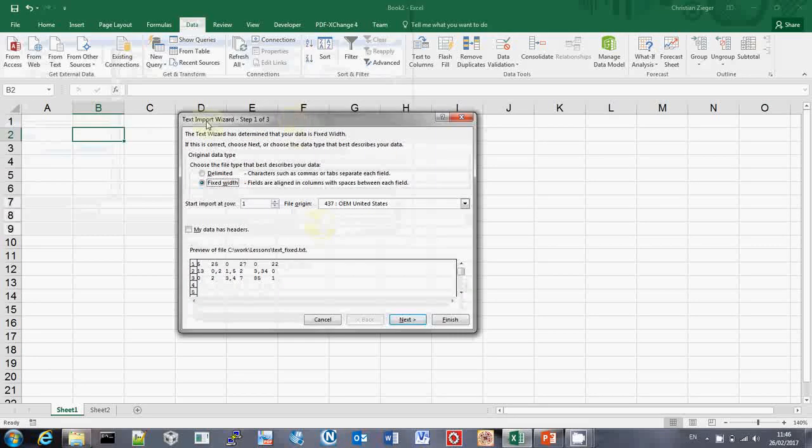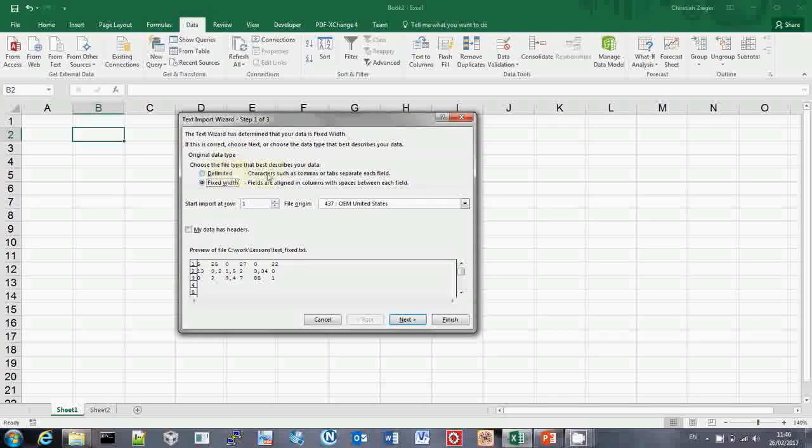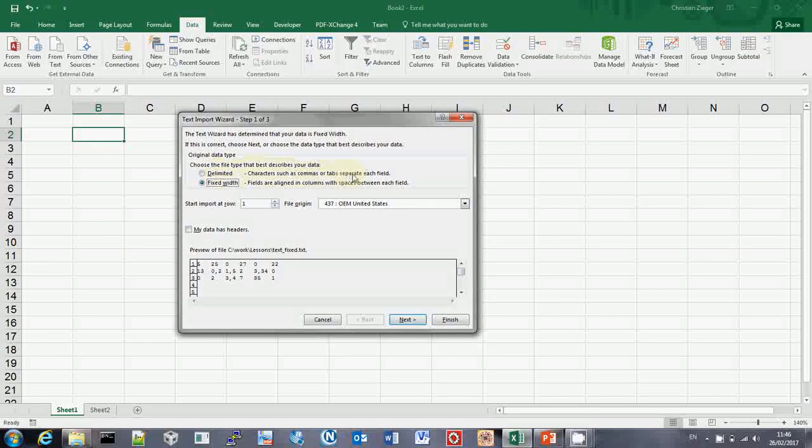This window opens the Text Import Wizard, where we have to set some settings. We have two options here: delimited, if the text inside the file is separated by characters such as commas, tabs, or other special characters. In this case, we are dealing with text which is separated by a fixed width. So I select this one, as it is also suggested in the slide. Here you see the preview of the text. Now click next.